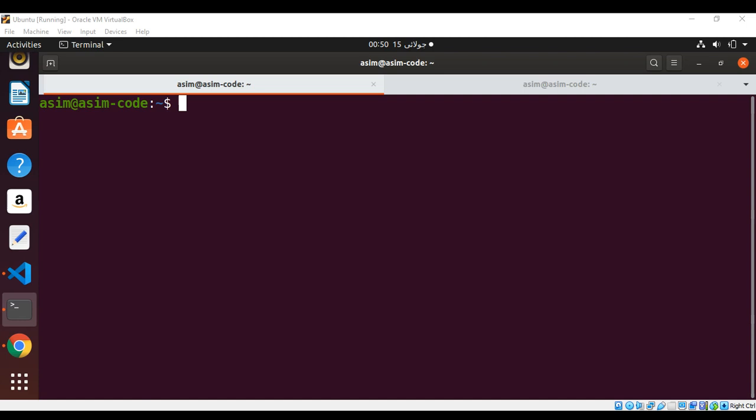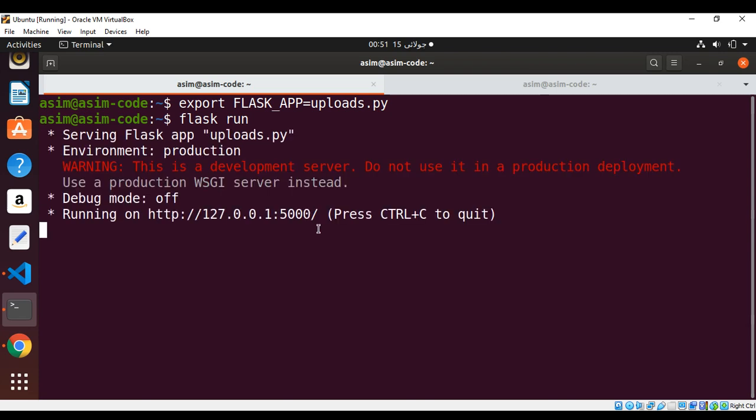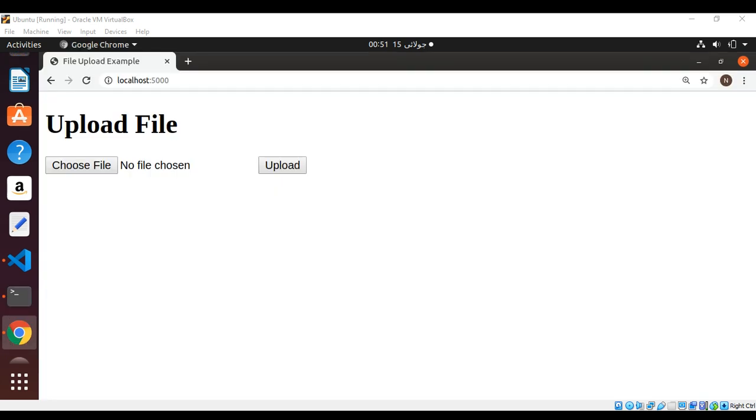Now we can run our Flask app by using export FLASK_APP set to uploads.py, and then we can type flask run to start our app. And this is the URL we need to go to. And when I request this URL, this form comes up. I will just refresh again. And from here, we can select our file.